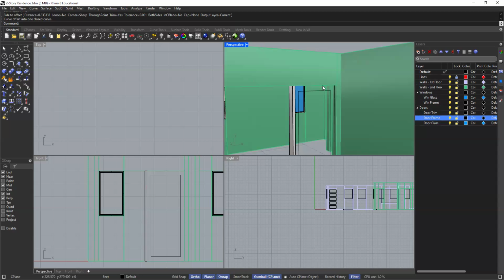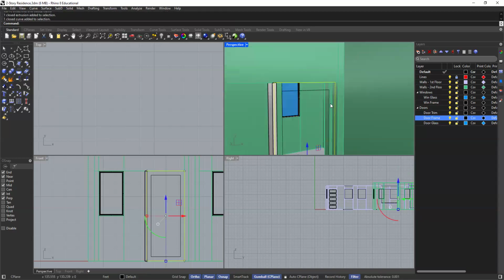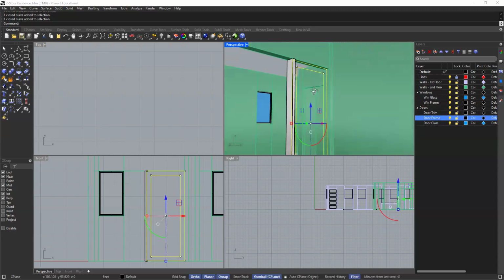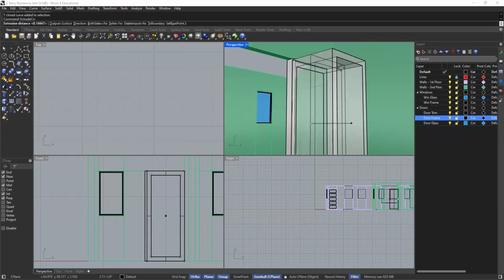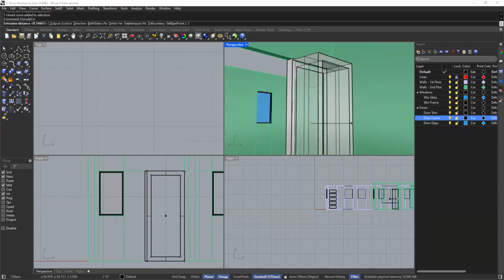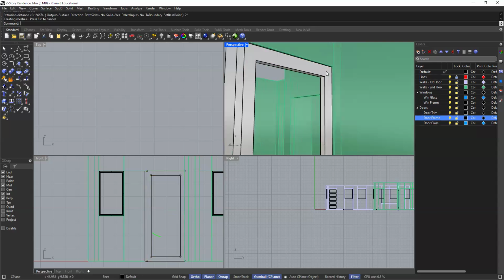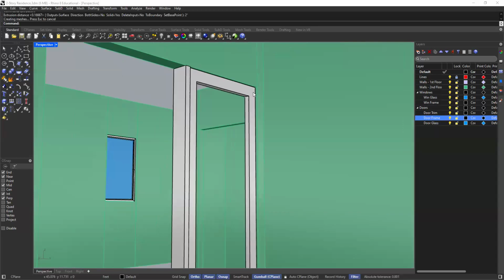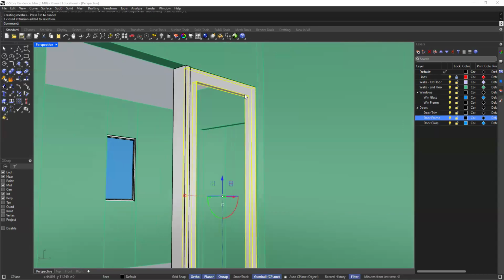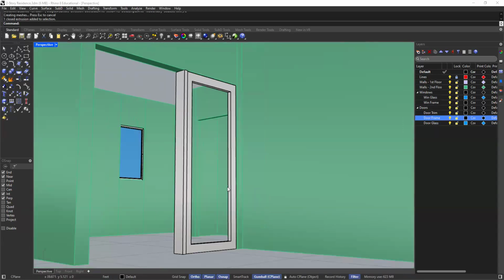Okay, and now I can select the 2 lines again, holding down the Shift key, and then I use extrude curve. I'm going to go out 2 inches, and there we have it. And then what I'll do is I'm going to put a piece of glass on the inside. So again, use the rectangle tool. We're going to go vertical.